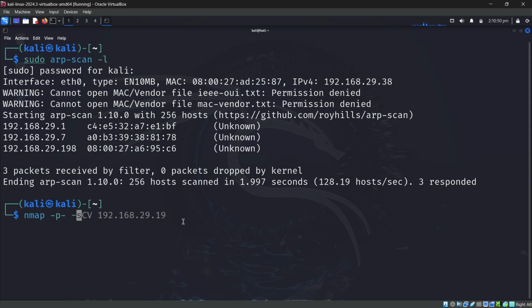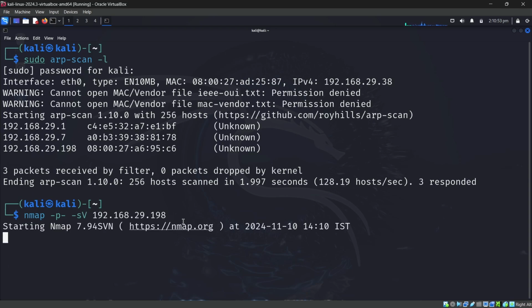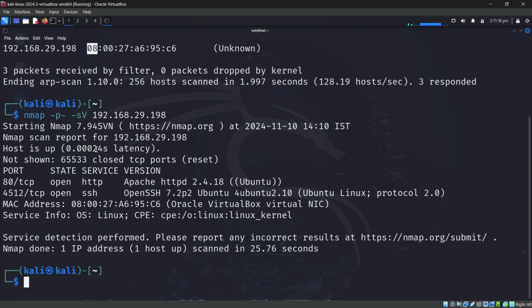After getting the IP address, we can scan using nmap. This is Network Mapper, and I'm using this flag to scan all the ports, and the -sV flag to find the service versions, and this is my target IP address. So sudo arp-scan -l is a command to get the devices connected to our network. As you can see, the MAC address starting with 08 will be our target IP address.